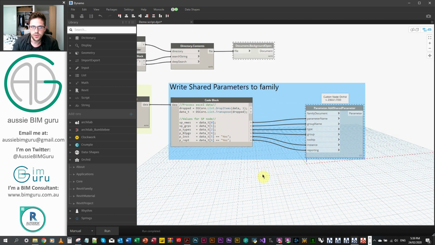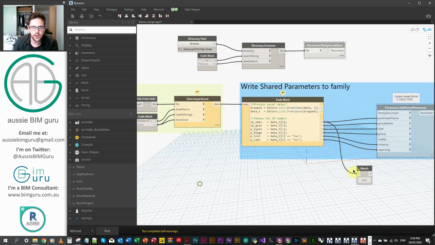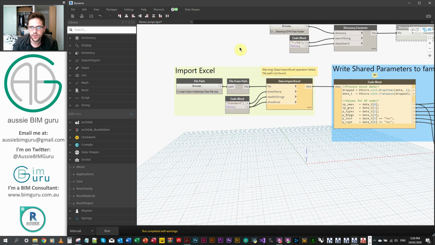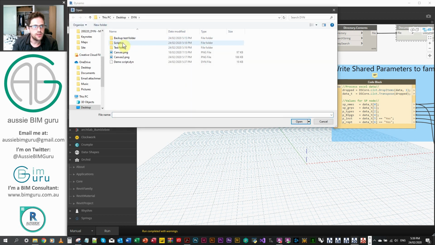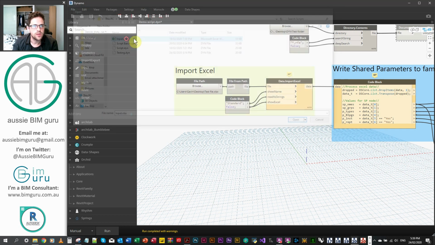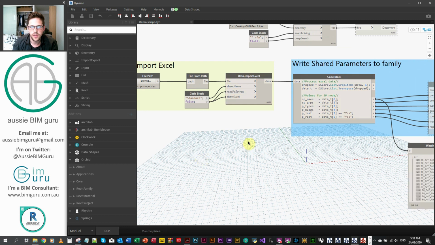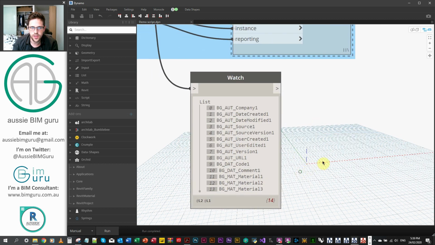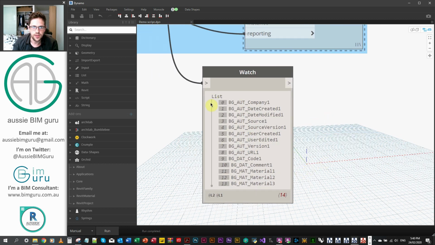I'm just going to get a watch node, and explain the logic of how we're going to control our data in the add shared parameter node. First thing I'll need to do is path to the right file. So I'll get my input file, and run. At the moment you can see we've got our list of parameters sitting at level 2, and level 1 is each parameter value respectively.